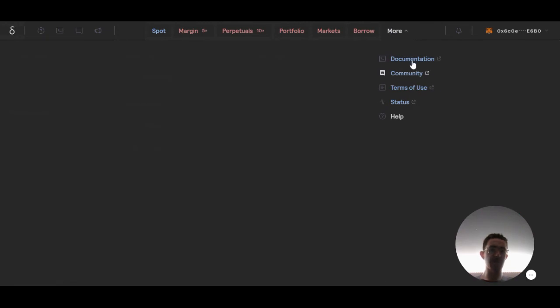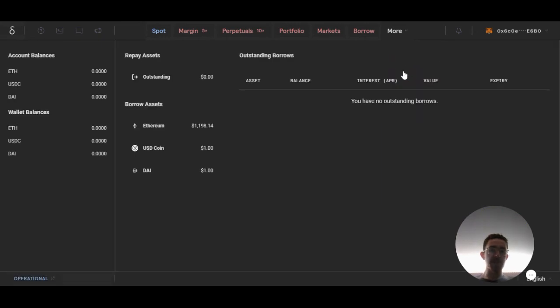This is kind of the rest of your things over here: the documentation, community, terms of use, status, help. So just to wrap this up, if you're using this and you have any questions, a nice tab is community. So you can click on that. That opens another tab. So that's one that you can use. There's also the help chat.